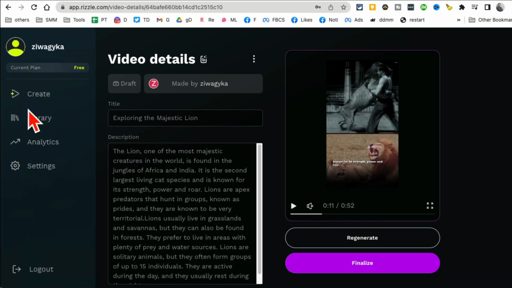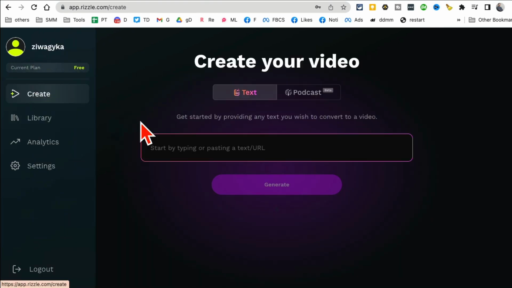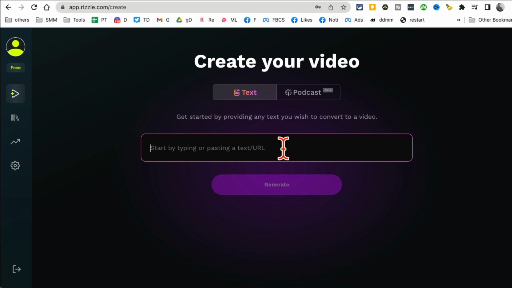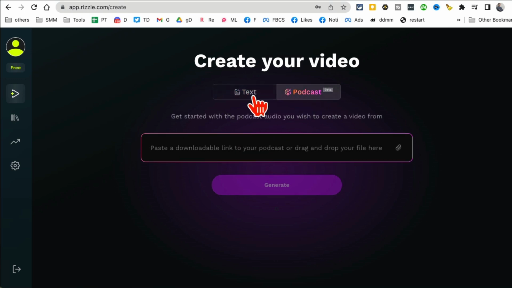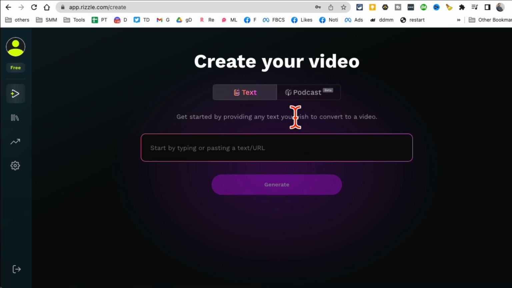To enter the prompt, you go to create. And now this is where you can paste a text, paste a URL, and it looks like podcast is coming. So simple text to videos in seconds using Rizzle.com.